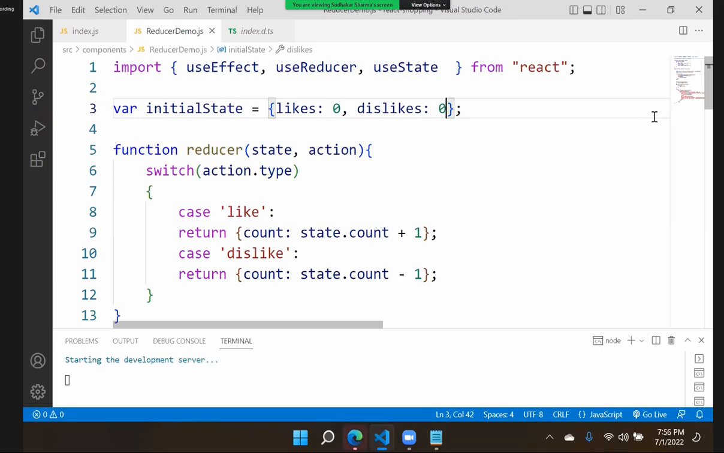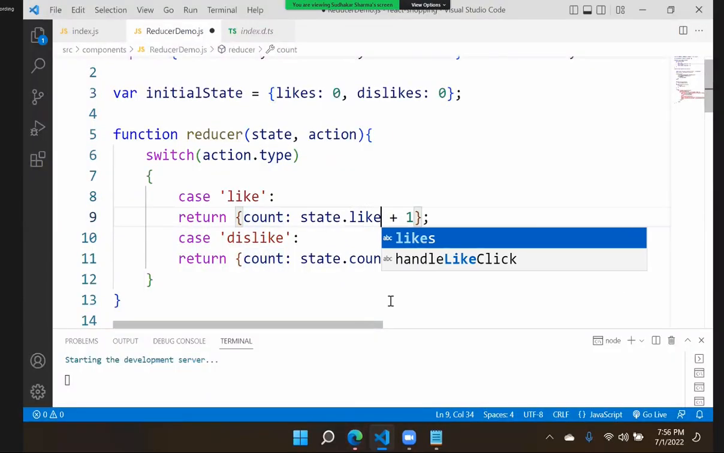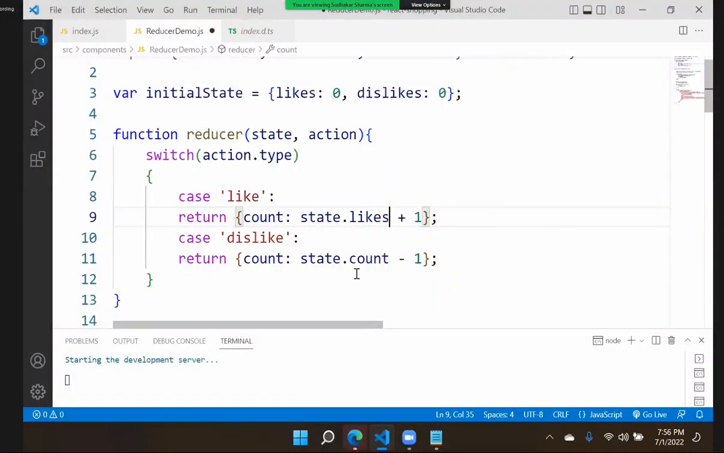That means now here when like button is clicked, this should increase state.likes plus plus. And when this is clicked, it should put dislikes plus plus. Dislikes count should also increase. That means we are using multiple values. One to maintain the likes counter, another to maintain the dislikes. Yesterday we were incrementing and decrementing the same value. We can have multiple different values you can store into this.